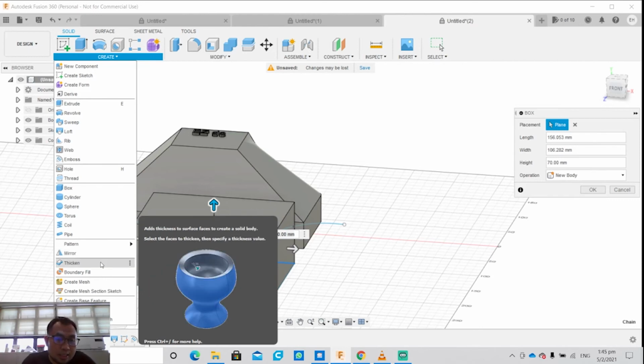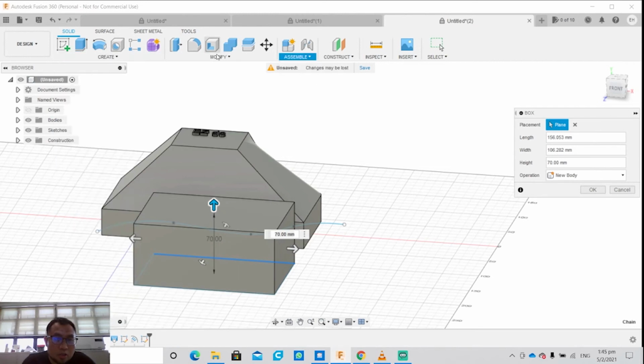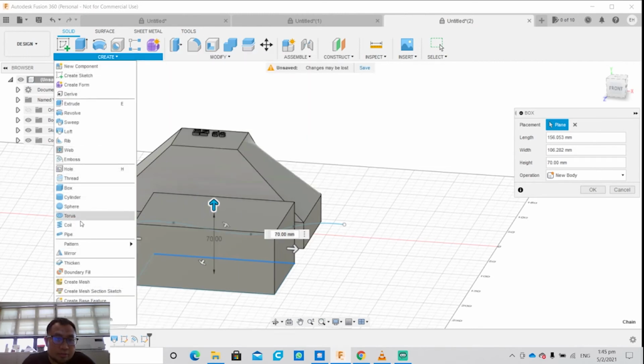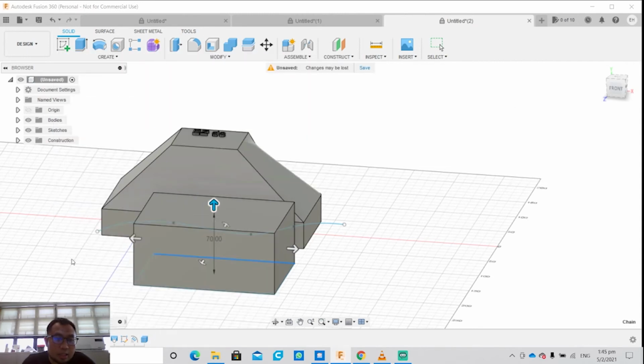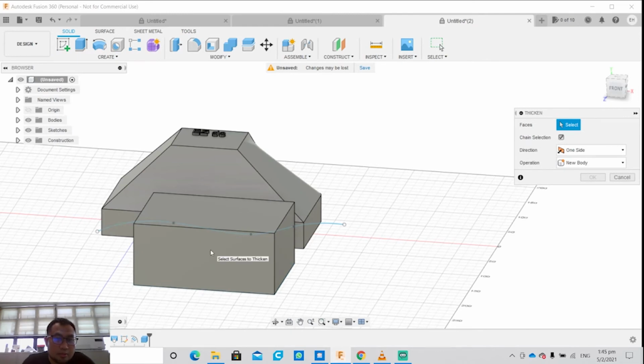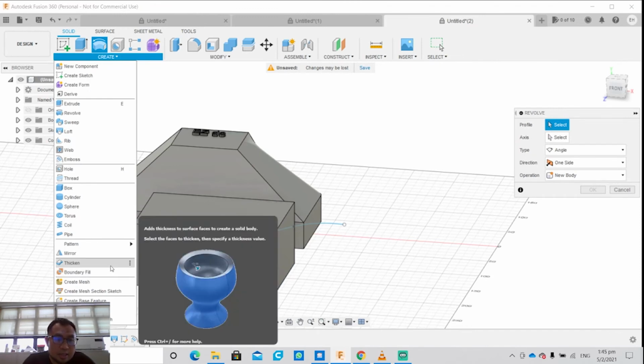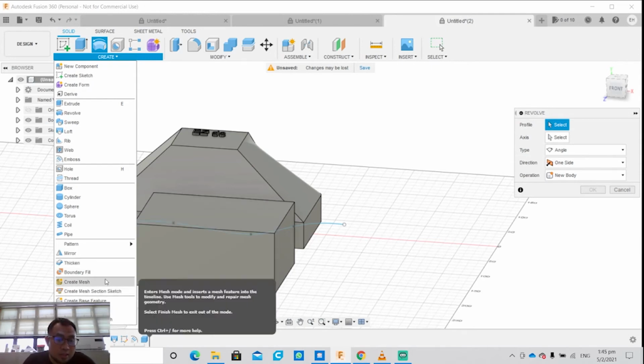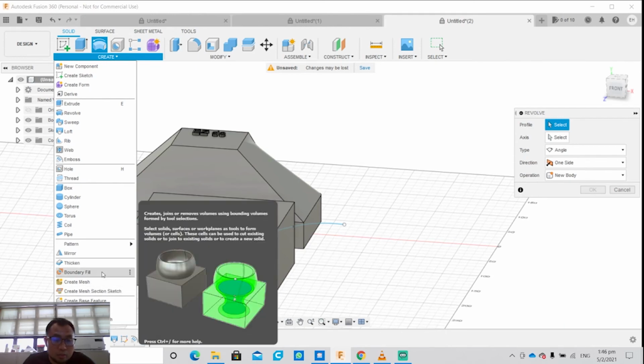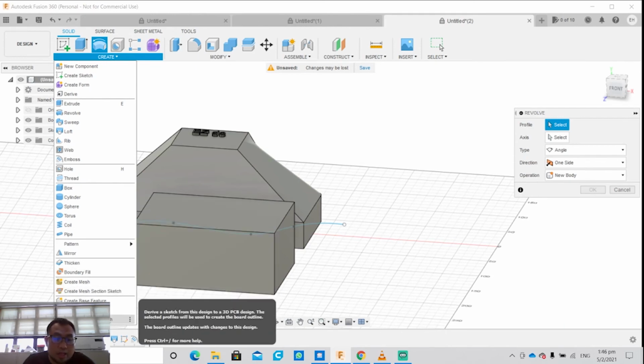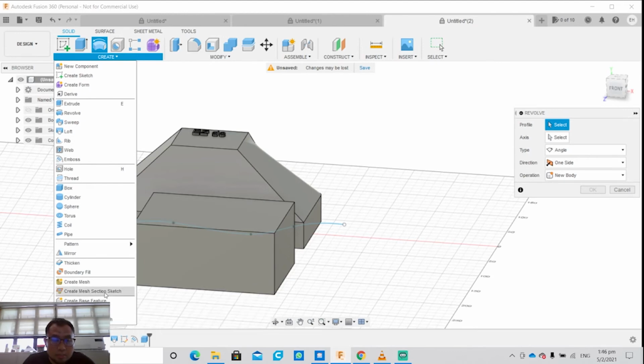Lastly, thicken: if you have a plane or a thin piece, basically a face that is flat, it is another way of extruding the face. All right, so the remainder are the functions that I do not use or rarely use, so I could not say much about them.